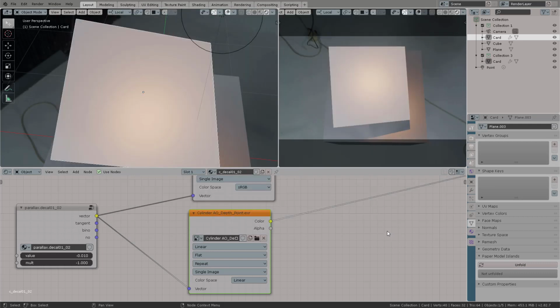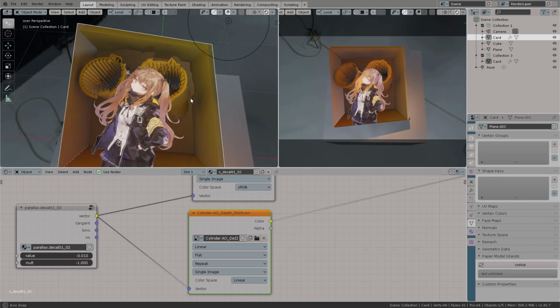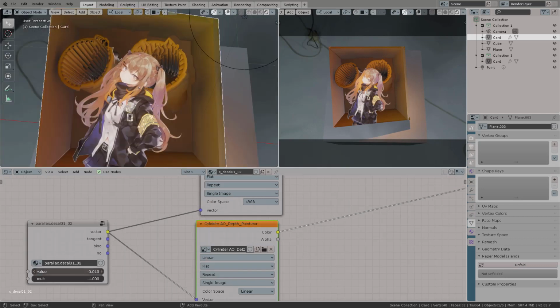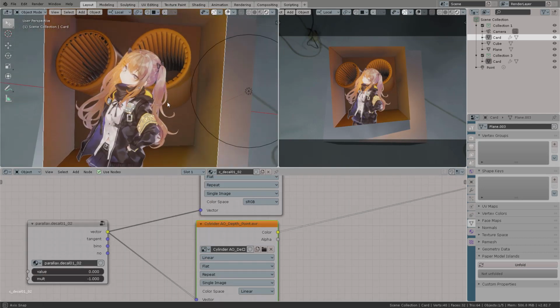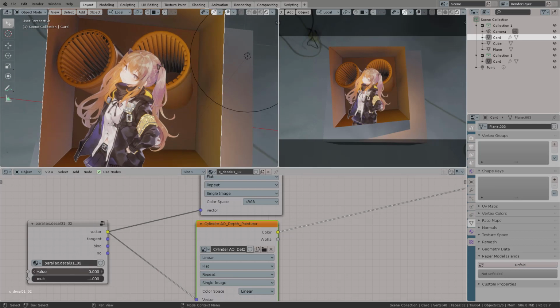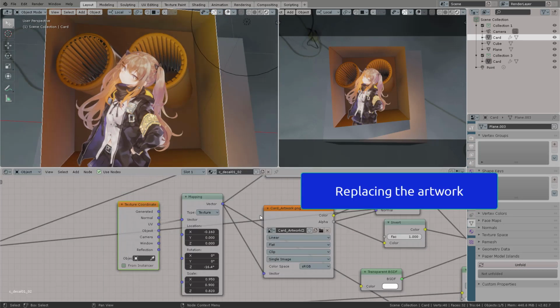And now we are going to get a distortion. Why? Because the parameters that I have for stacking the layers for the parallax effect are not the same for every image. So right now, on this value, I'm going to set it to 0. Now it's fixed. Now let's replace the artwork.